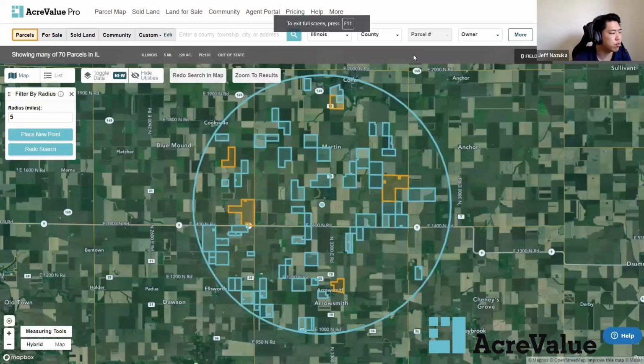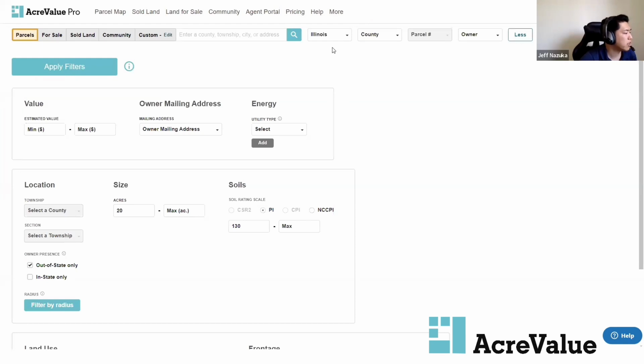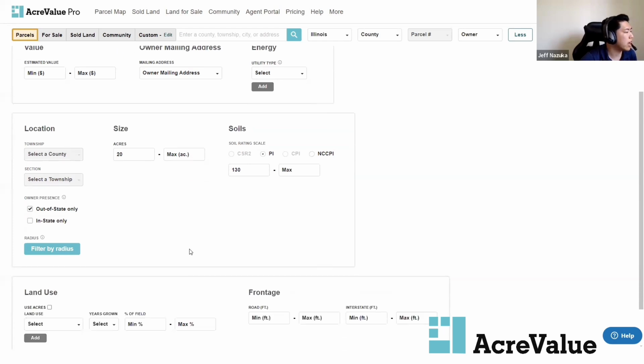Let's go to this one right here. And so I've run a new search here. And what I've done is when we go to the more filters option, we can see that I've plugged in a couple of extra filters. So I've already started my filter by radius. Now I can do things like search for out-of-state landowners only, for example. I've also got an acreage minimum so that I only see parcels that are larger than 20 acres. I've also got a soil quality filter going so that this is Illinois. We're talking about productivity index in Illinois. I've only got prime farmland or pretty close to the prime farmland here available.